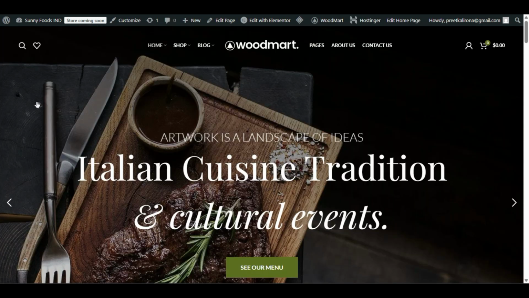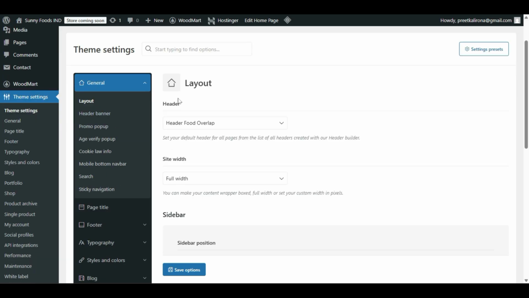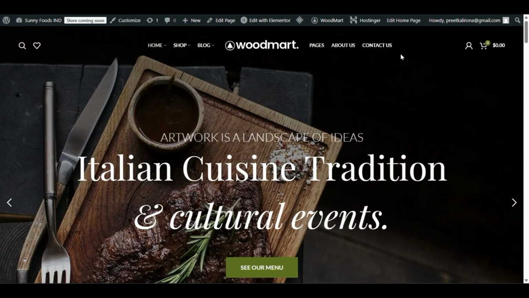So we will first talk about our header section, which is very important: how we can change our logo here and some other menu sections. For that, first you have to look at which header has been used on your home page. You can always check your header section in the general and layout option. You have to keep in mind that header food overlap is used in the header section.